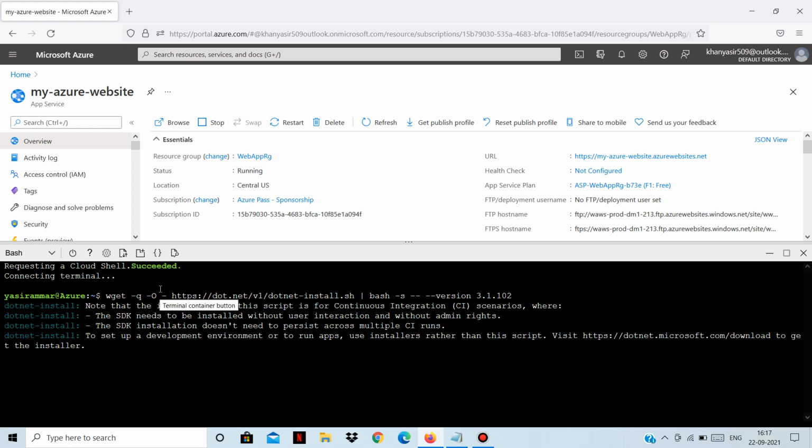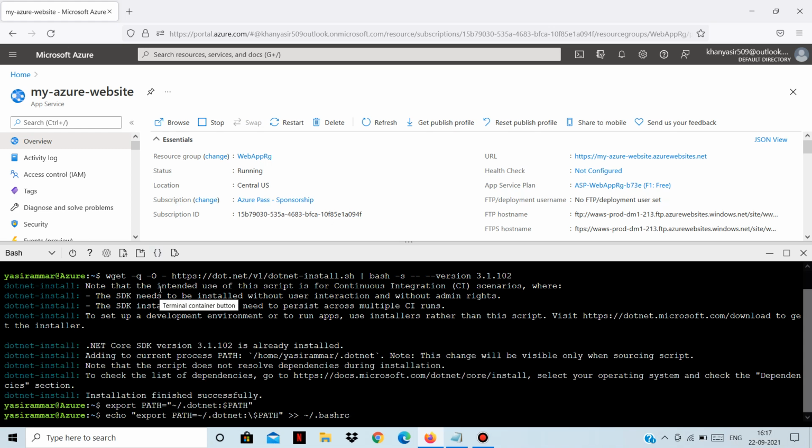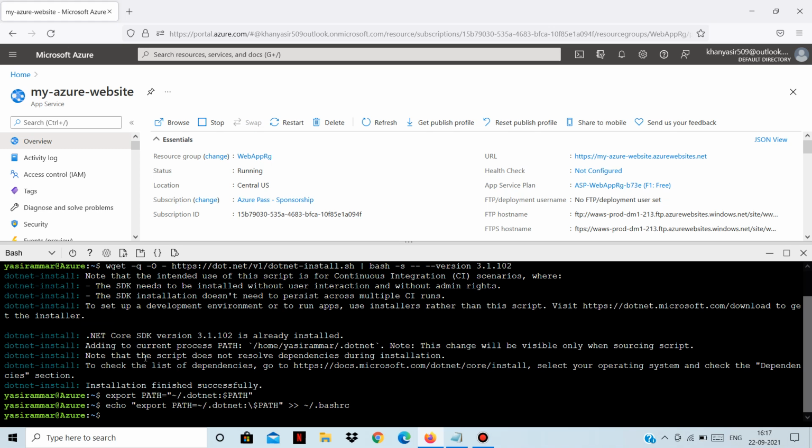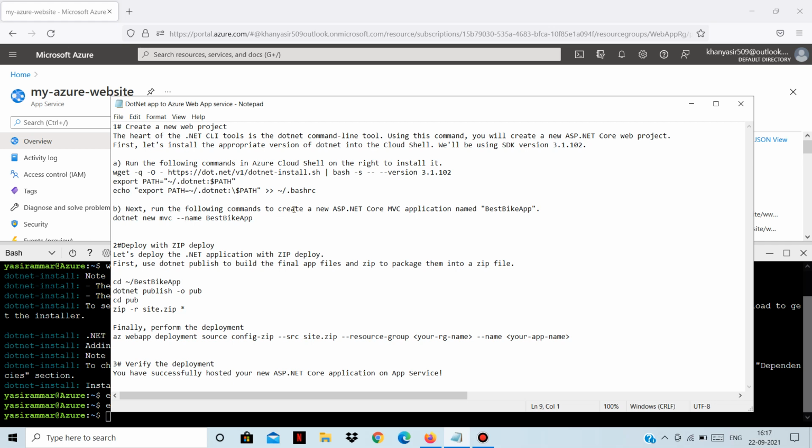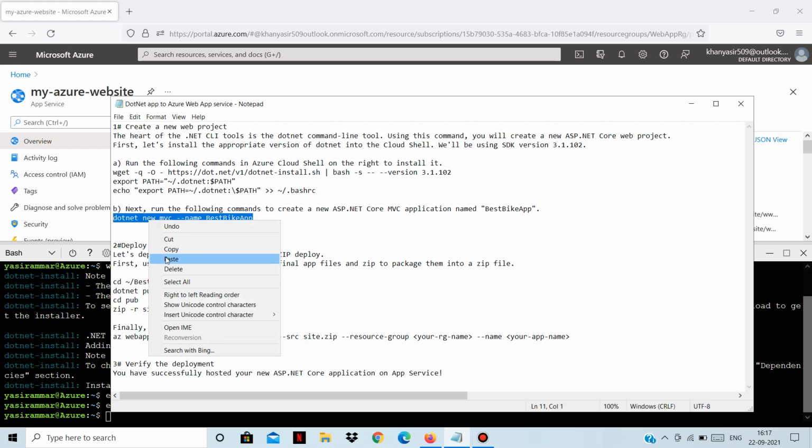So this command will actually install the .NET. Let's hit enter one more time. Okay, so now we have successfully installed our .NET command line tool. Okay, now let's see what is the next step. So the next step is run the following command to create a new ASP.NET Core MVC application named Best Bike App. So we'll actually create a new web application whose name is Best Bike App. Okay, so we have to run this command for that purpose. So let's copy and run this command as well.